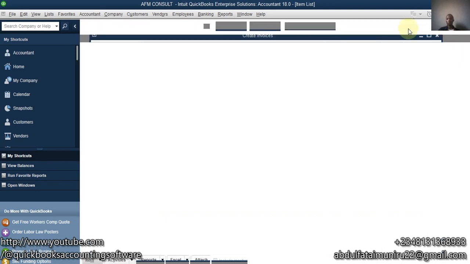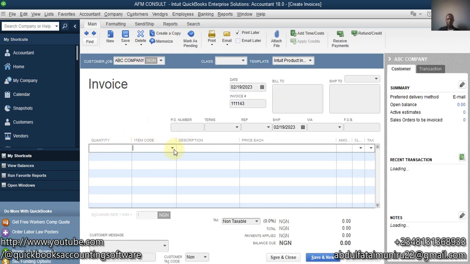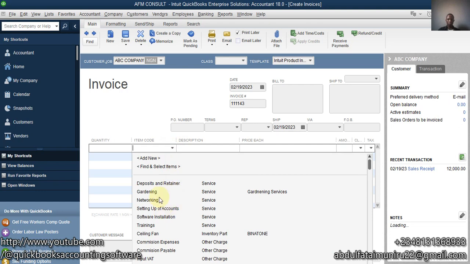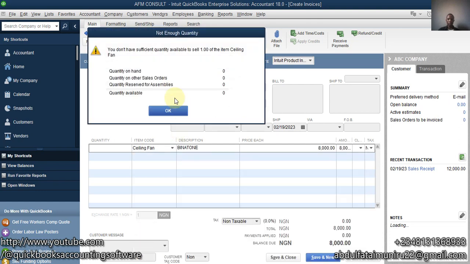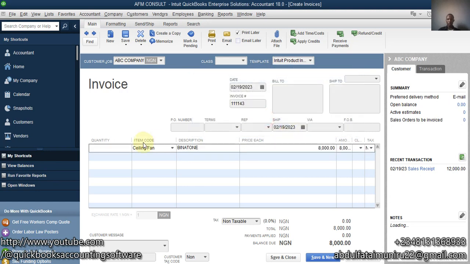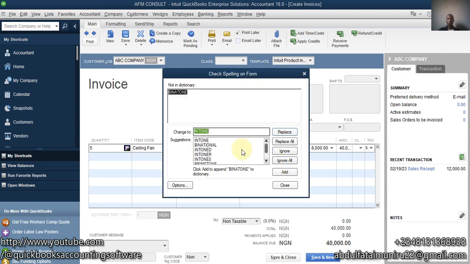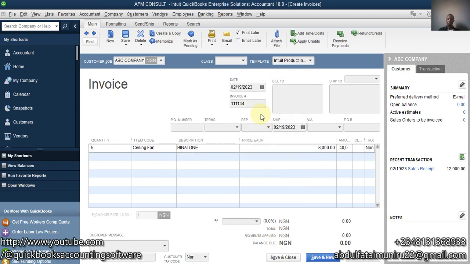Okay, now let's go ahead and create a transaction now. So I'm going to create a transaction for ABC company. Then I will select ceiling fan. Now see that it's telling me I don't have any on hand, and it's also warning me again to avoid negative quantity. I still say no, don't worry, go ahead. So when I have, for instance, 5, then I say that 5, the transaction will pull through, save and close. It's only warning me, but it's not preventing me.